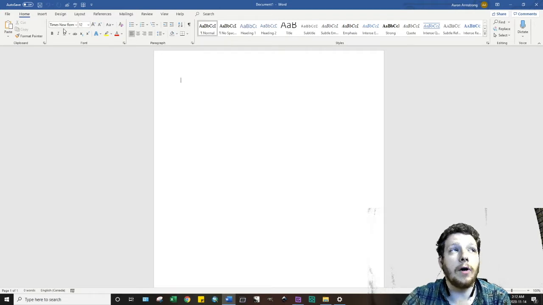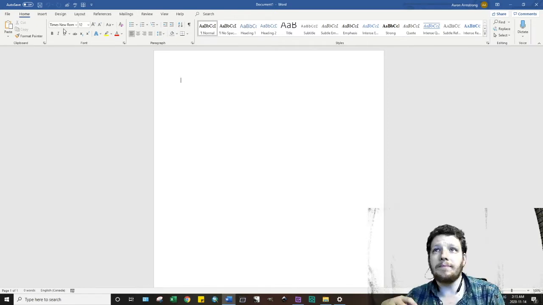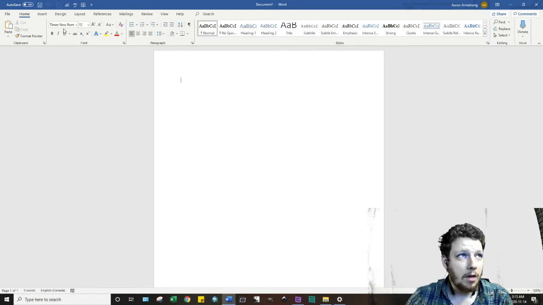So the standard font for Chicago style is Times New Roman 12-point font. Double spaced generally, although that is very dependent on the instructor and the grader. But double spaced, I think you'd probably be safe with.